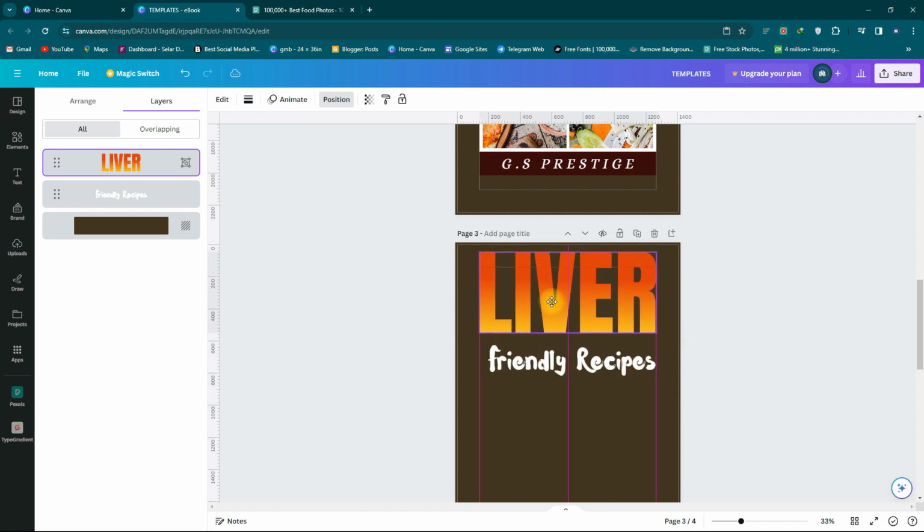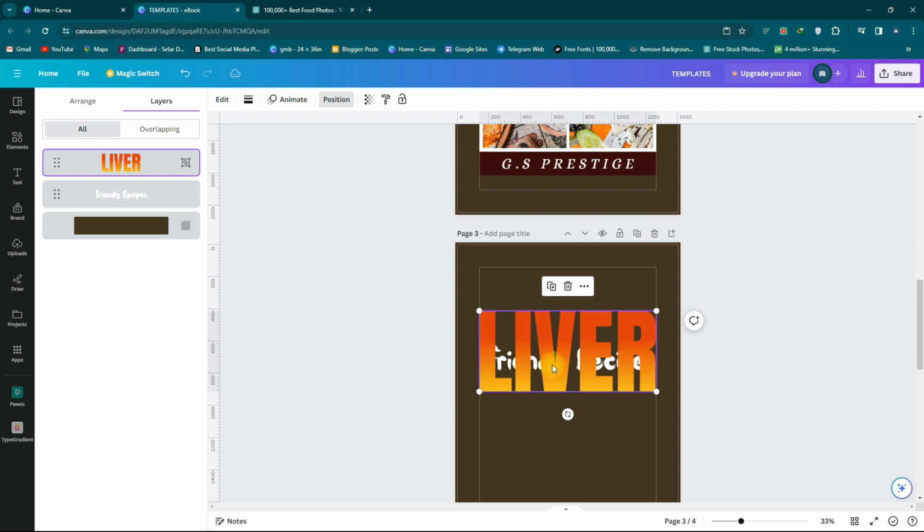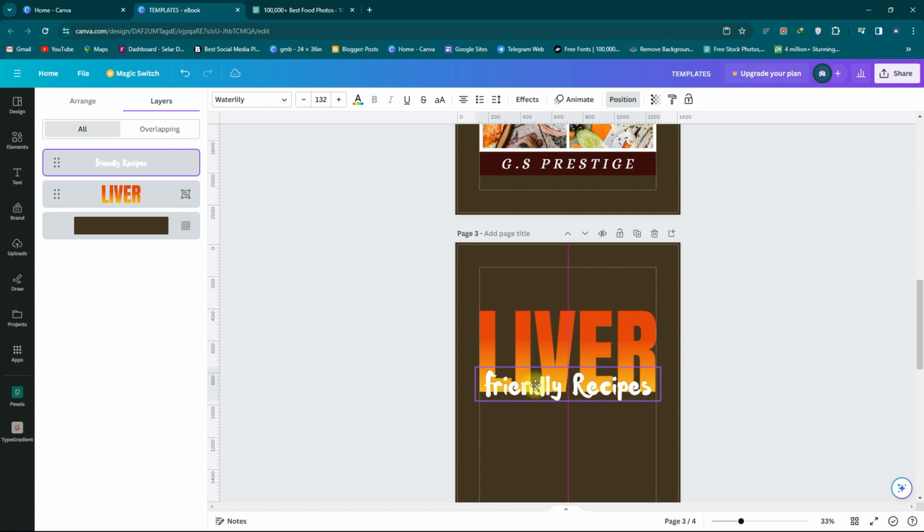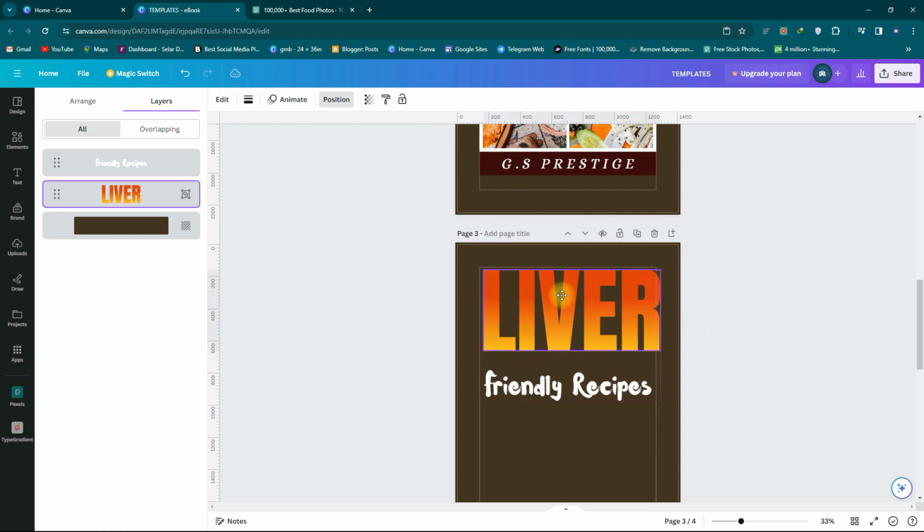If I move it back here, you can see that it is now what? So if I move it like this, now you can see that the liver is on top of friendly recipes. But if I click here and move this friendly recipes up, you can see friendly recipes is now on top of liver. So that's what I mean by layers. These layers are very important. We shall use them more in the future, but for now let's just use them like this.